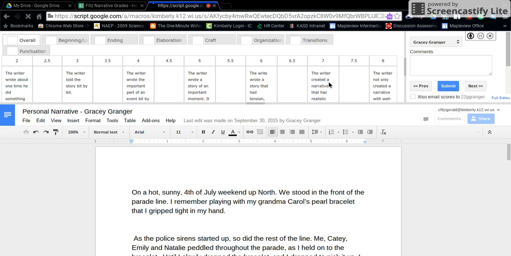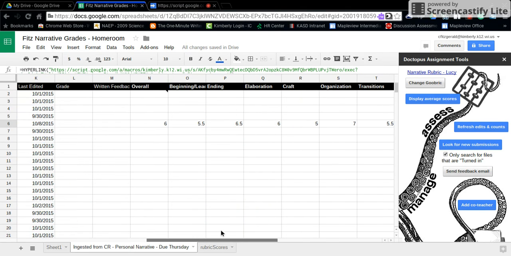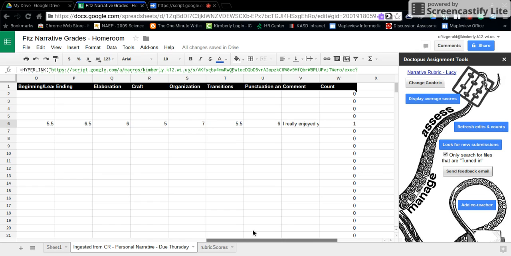So if you want to give them really quick scores, you can do that, submit it, and you can also program it so that it automatically emails those scores to that person as well. Now, let's say I want to skip it. I can just go next. It'll go to the next person. And it's very quick that way. Another thing that it will do is it will also put all of the grades right here on this spreadsheet, as well as the comments.